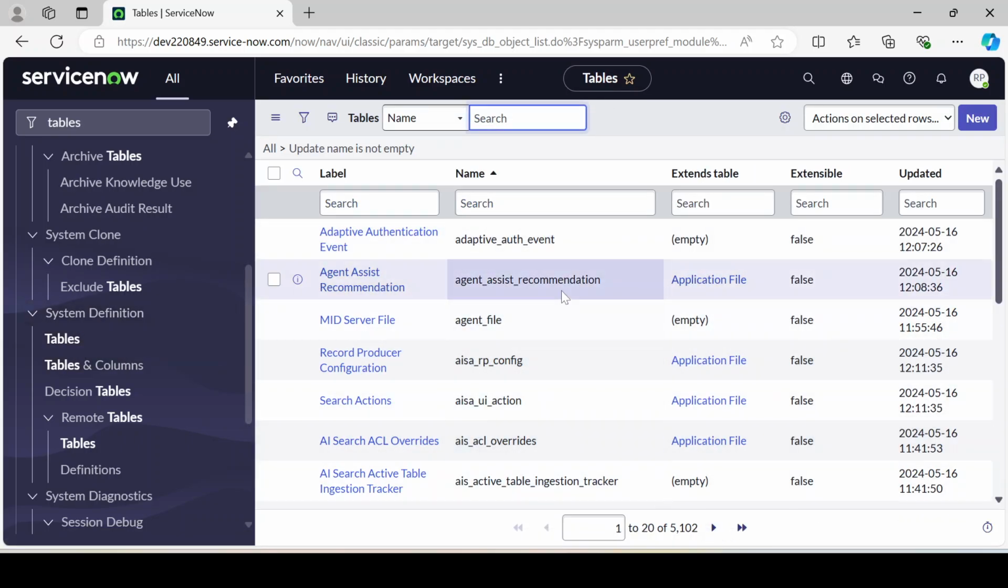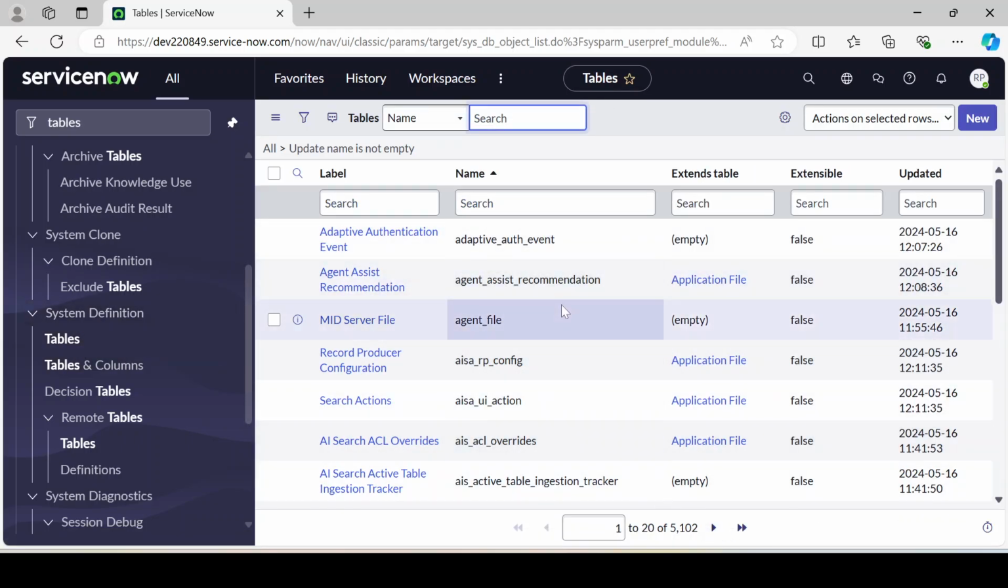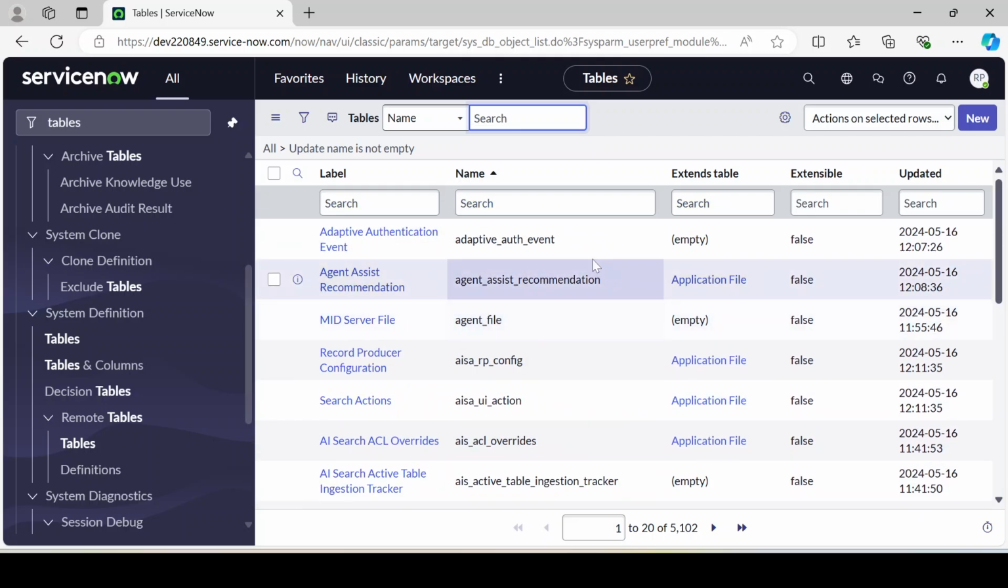Here it will list all the tables which are present right now in ServiceNow. As per this instance, 5102 tables are already there. Based on the plugins you enable, the number of tables will keep increasing as well. Fine. So we have a New button over here to create a new table, right?